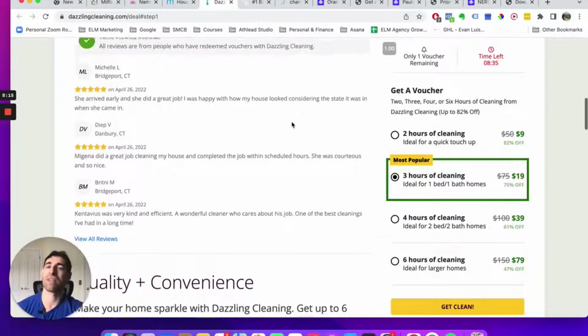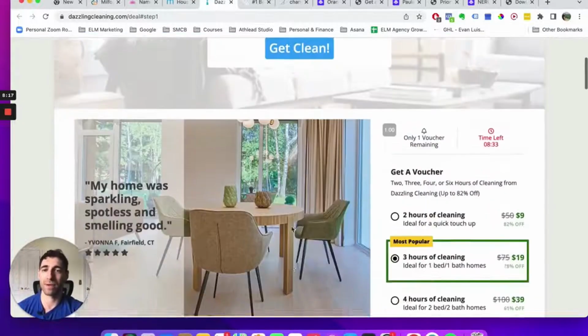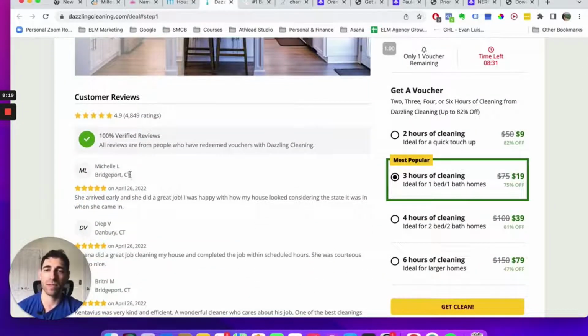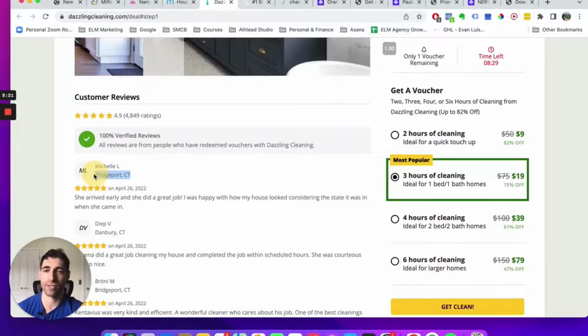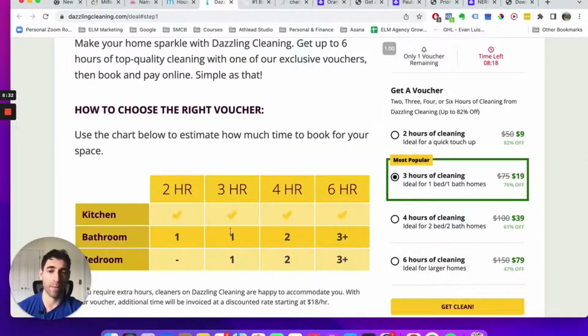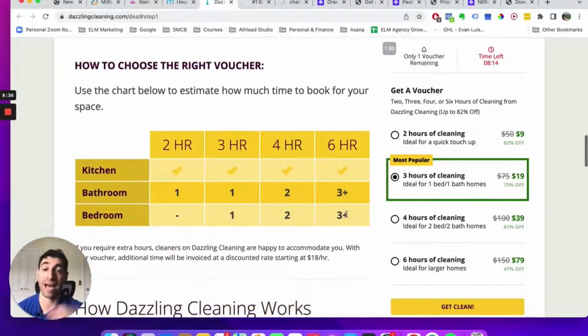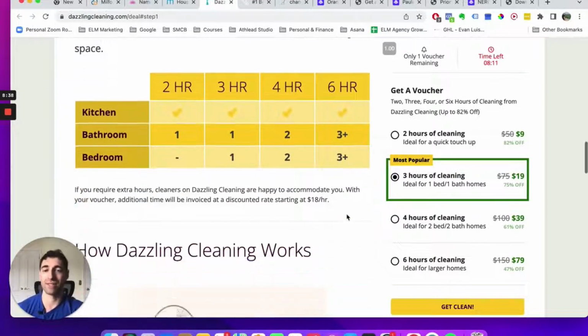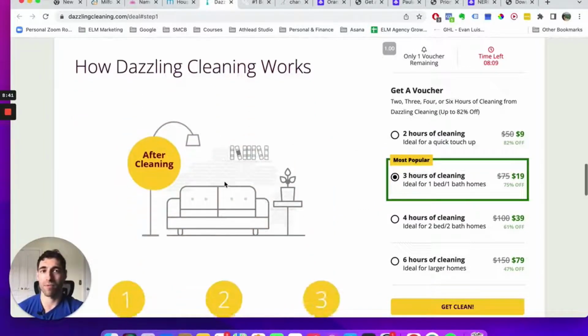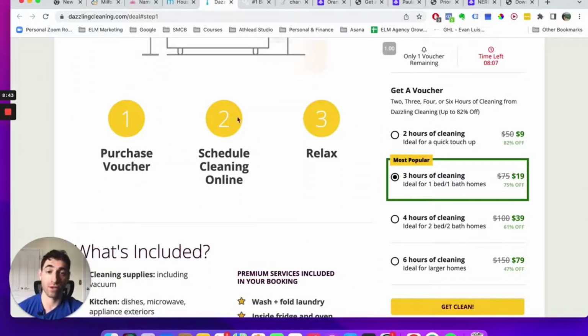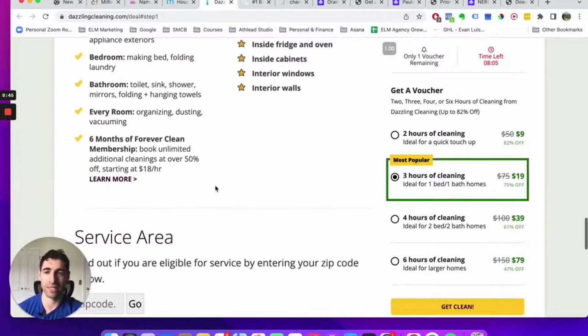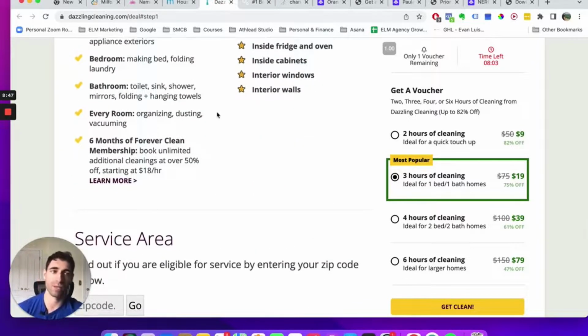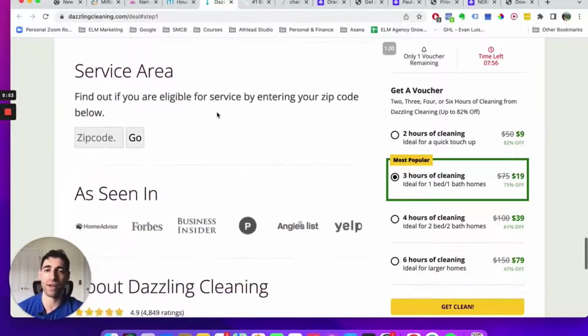And similar to one of the other companies, because I entered my zip code, now they're showing me apparently legitimate reviews from people that are in my specific area. This diagram over here tells you, okay, here's what to expect depending on the size of your home and how much time it will be estimated to clean. They go through their process of how it works, their 3-step process, what's going to be included. And these are all the frequently asked questions that they've received from their customers, I guarantee, and they were just able to put it into this landing page and pre-qualify these people.